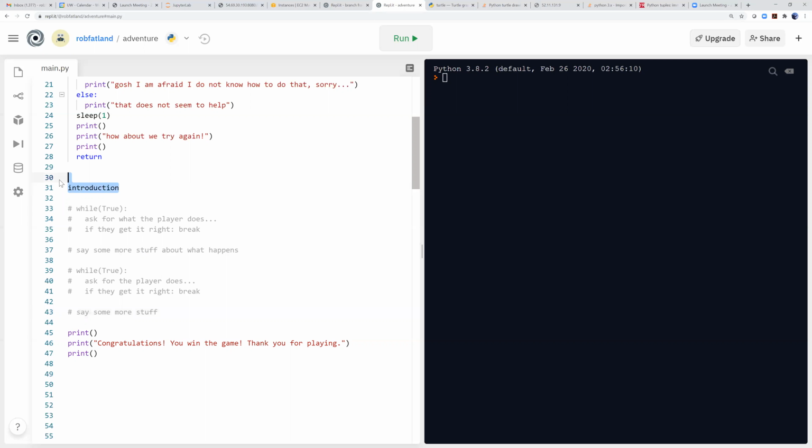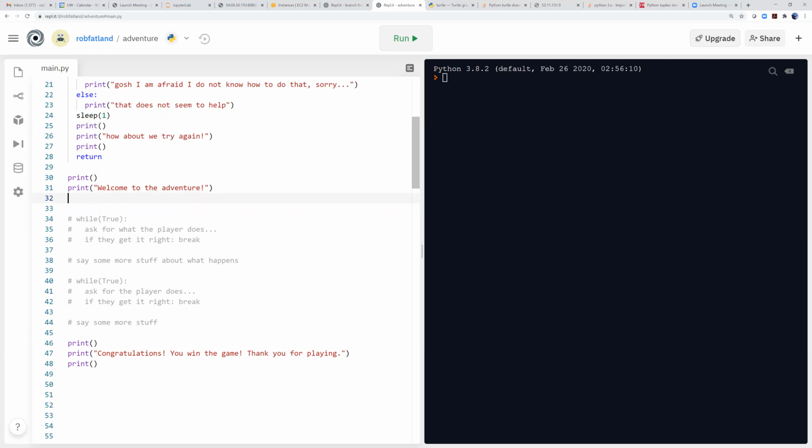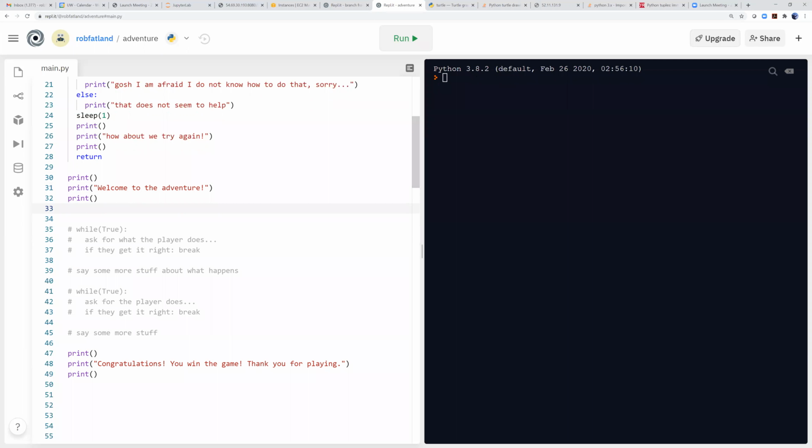So let's start with our introduction. This is the part of the program that's going to introduce the player to the game. We're going to start with a blank line, print, and then we're going to say, print, welcome to the adventure. Print. Oops, sorry, blank line. And now we'll put in a little sleep. We'll just sleep for 1 second while they notice there's a pause.